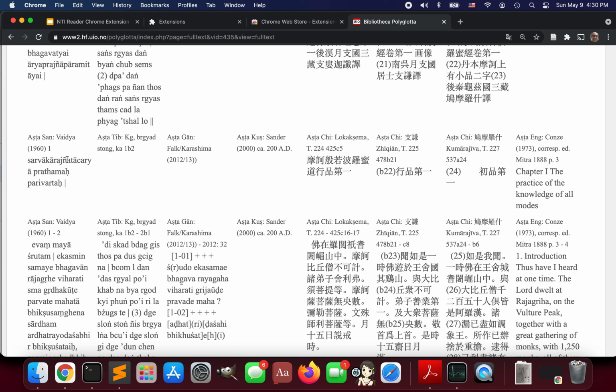Here we have the Sanskrit version on the very left. Tibetan is next, Gandhari, another one, Lokaksema, which is one version of it. There's multiple Chinese versions in the canon. Lokaksema, Zhi Qian, and Kumarajiva. And then finally we have Conze's translation into English, which is based on the Sanskrit.